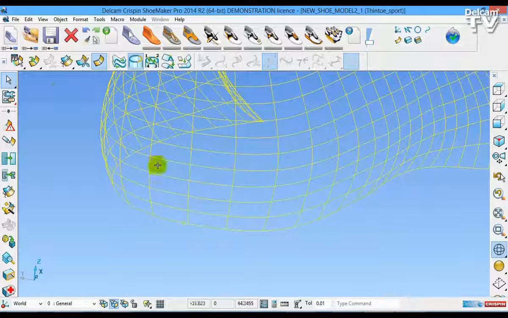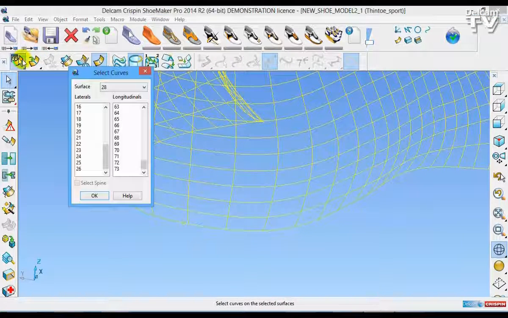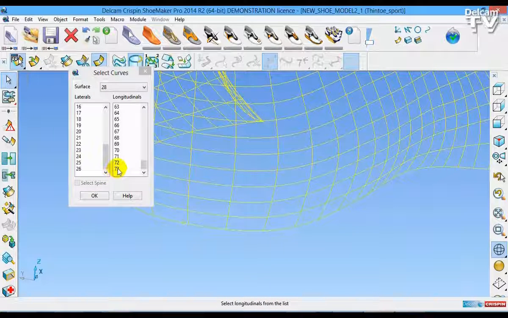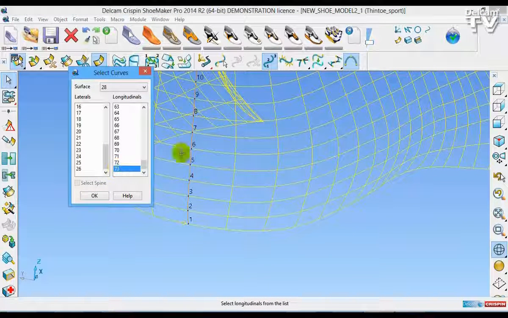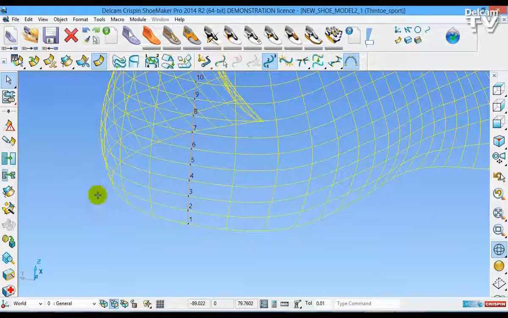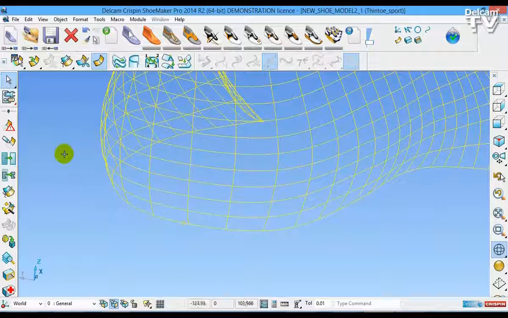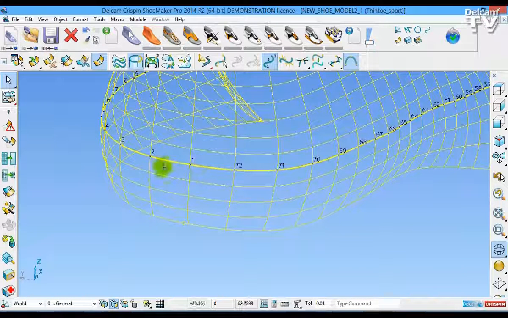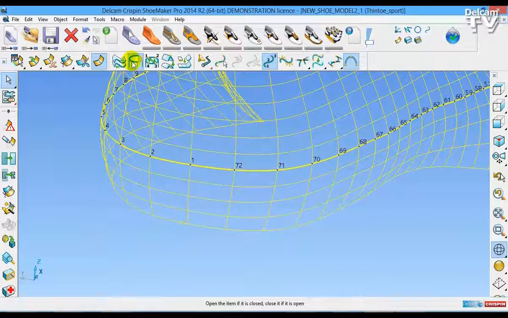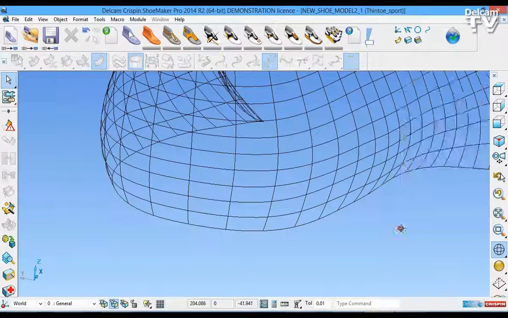I'm going to raise the Select Curves on Surface dialog, and I'm going to select the end lateral. In this case, this is 73. I'm going to select OK, and I'm going to delete this. I can now check and verify whether the longitudinals are closed and not overlapping. As you can see, they're perfectly fine. So I can now run this through the last identification wizard.